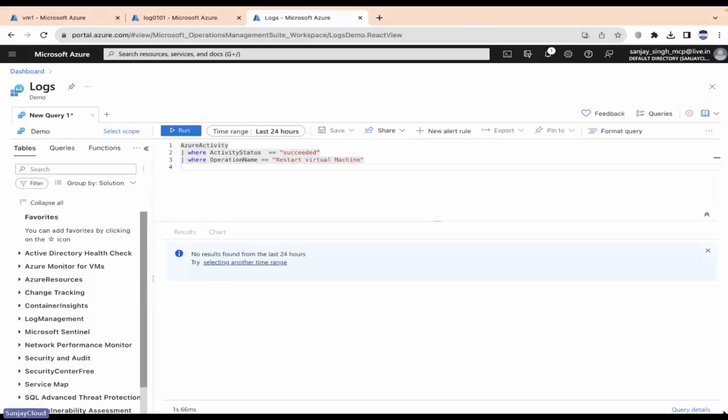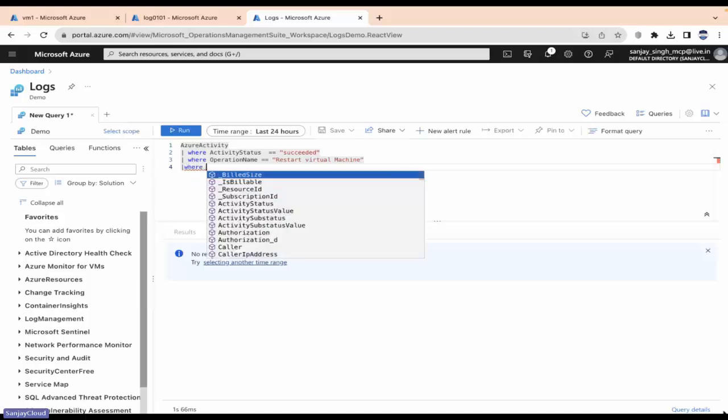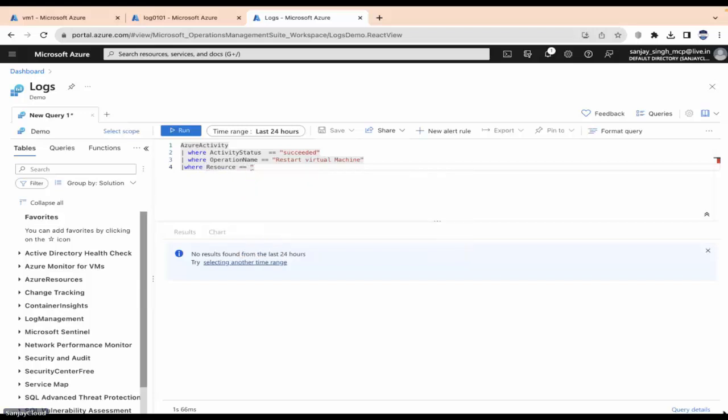Correct. You can add another line where you can specify your VM for which you are going to execute this query, where resource equals to VM1, just because we rebooted VM1 previously. Now I can execute this query. Let me run this query and you would be able to see data.